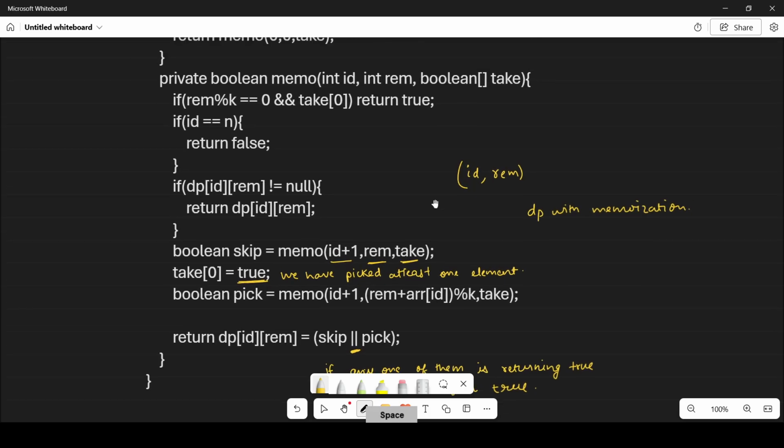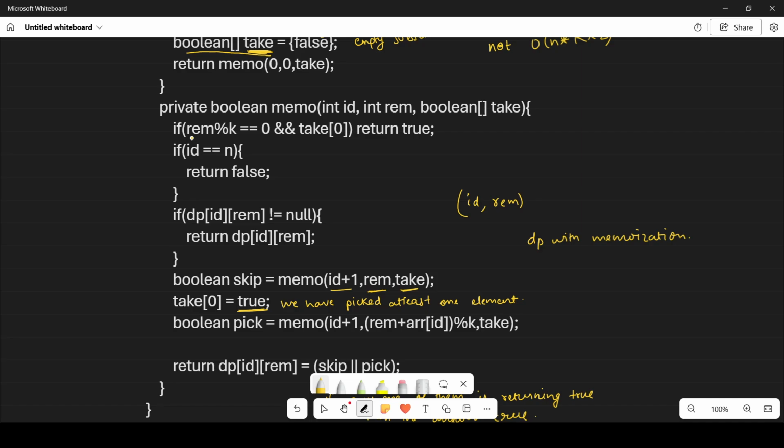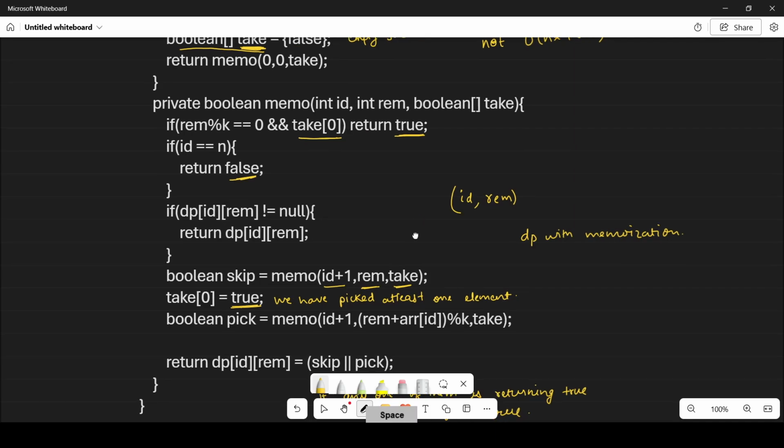And in the base case, I take this remainder modulo k is equal to 0, and if you pick at least one element, then only you have to return true, otherwise you have to return false. If you reach the last index, that is id equal to n, out of the bound of the array, in that case you have to return false, because you don't find any subset which is giving you subset sum modulo k as 0. I hope you understand my code and the intuition behind this code.